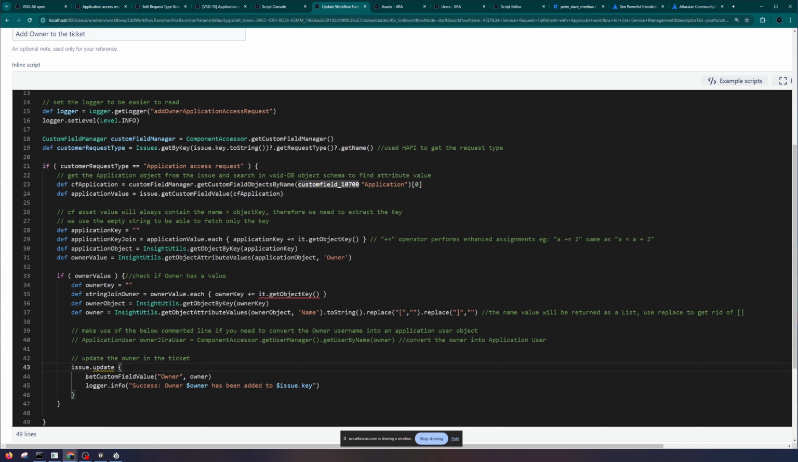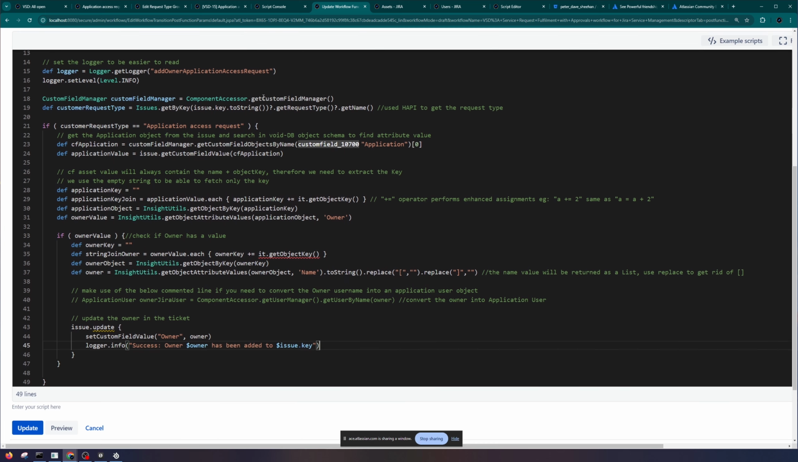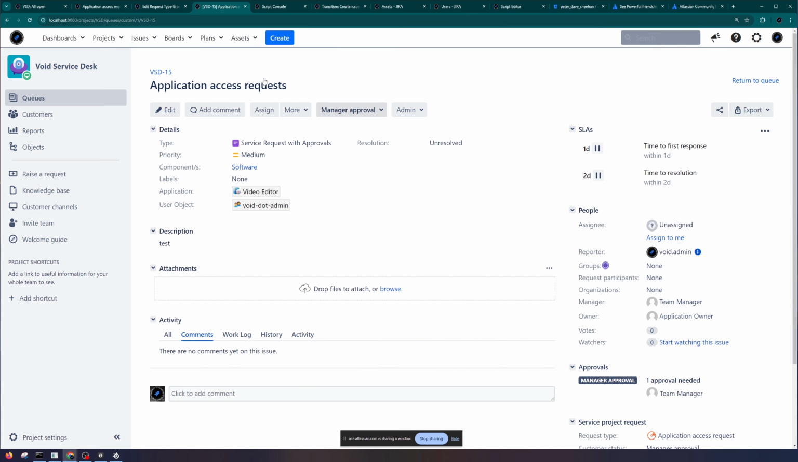And in this issue.update, you just put set custom field value. It's simple. You just give the name of the user field, as a string, and then you just put the variable that you defined. So for me, it's owner, which is the username of the user. Here, I also like to put a logger because I want to see the success message: the owner has been added into the issue key. Right, so with this, we have the exact parameters for you to see an example.